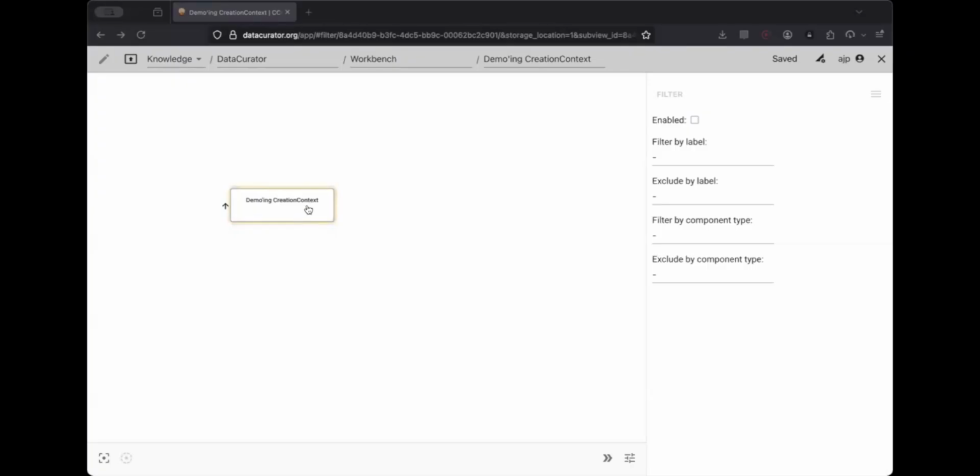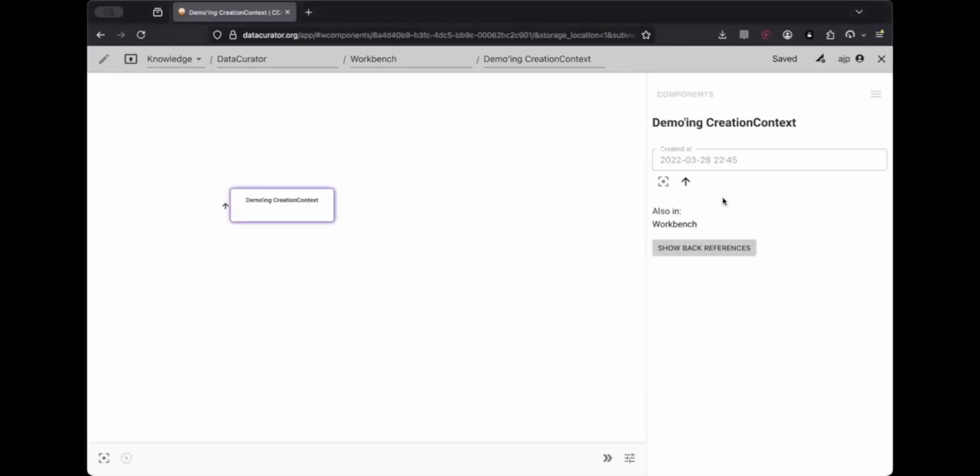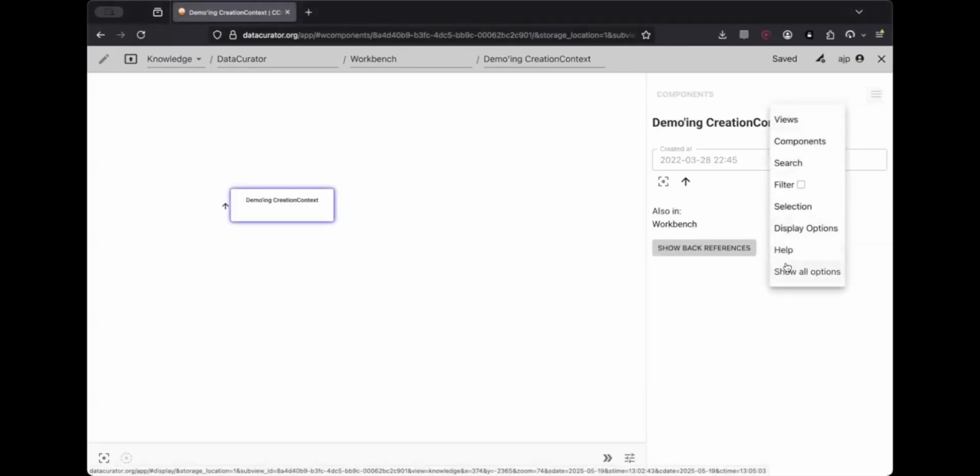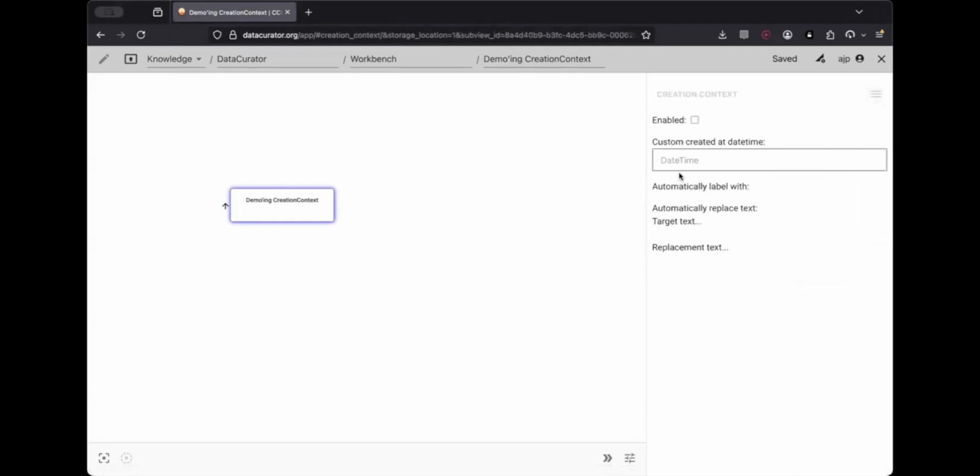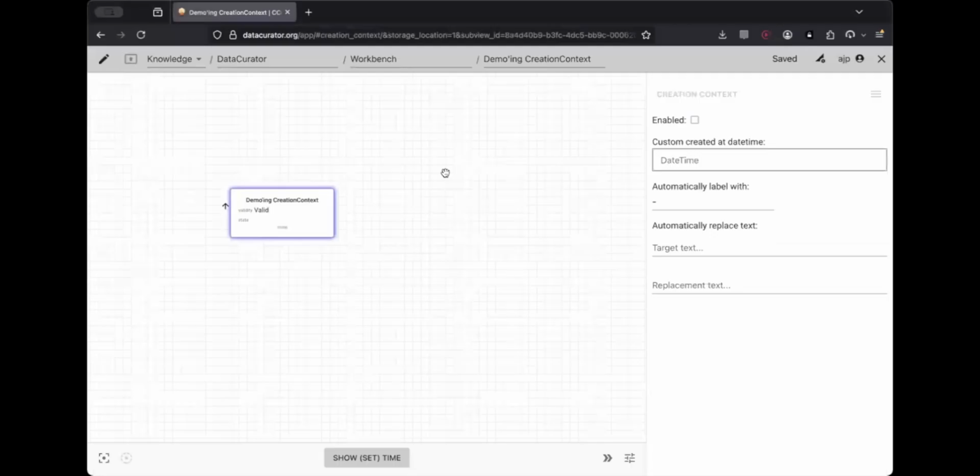Okay, so I'm going to demo the creation context. That's this one here, creation context. And okay, there are a few different functionalities here. We need to swap to editing mode first, obviously: Control E.